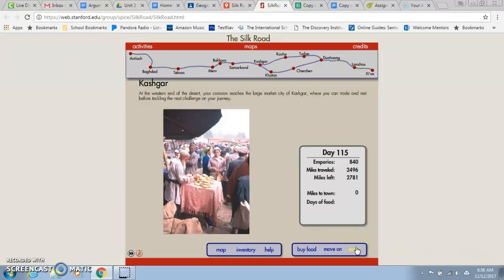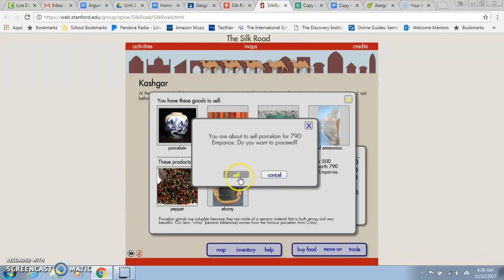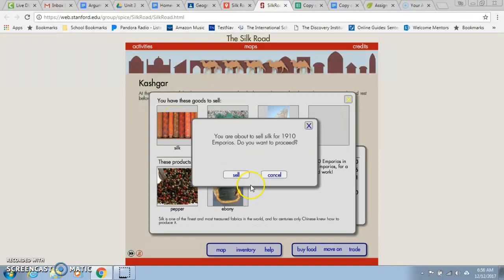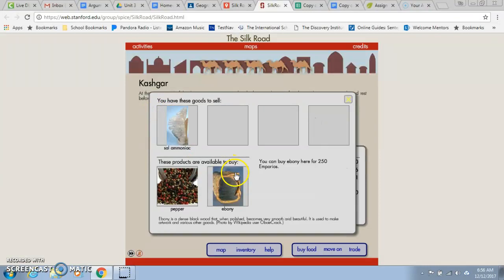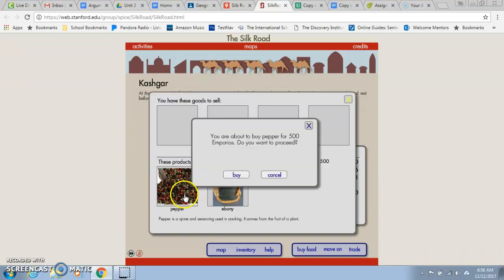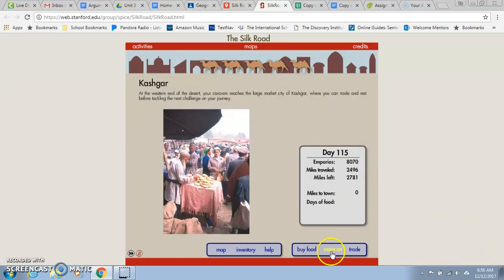So just as I've done before, I'm going to make some trades. Go ahead and trade my porcelain. I'm going to trade my silk, trade my rhubarb, trade my sal ammoniac, pick up my pepper, pick up my ebony, and I'm going to move on.